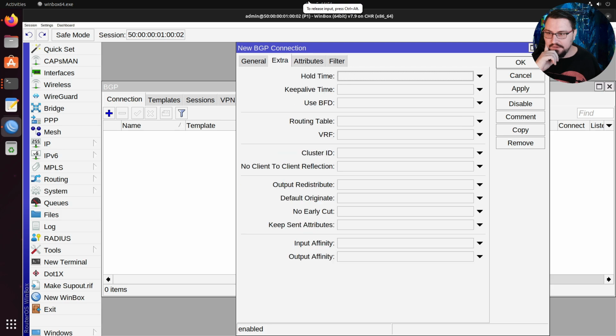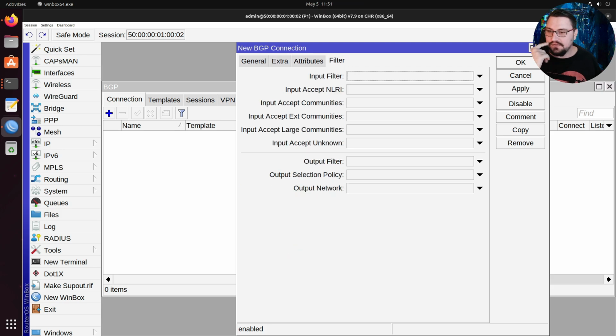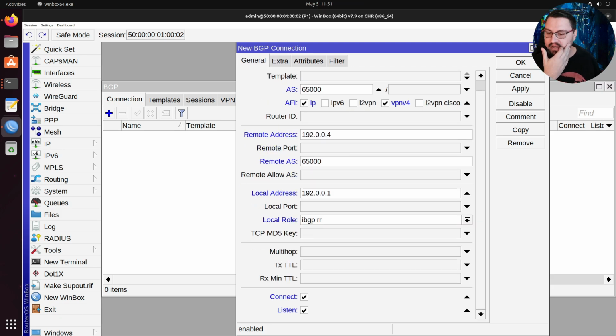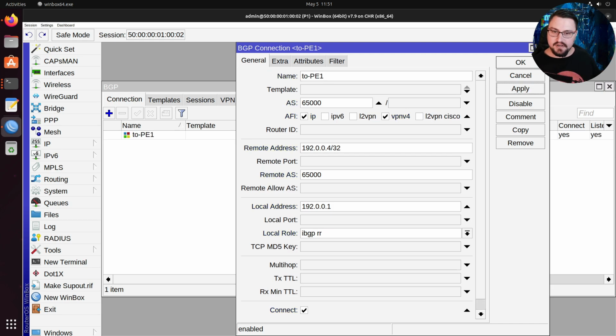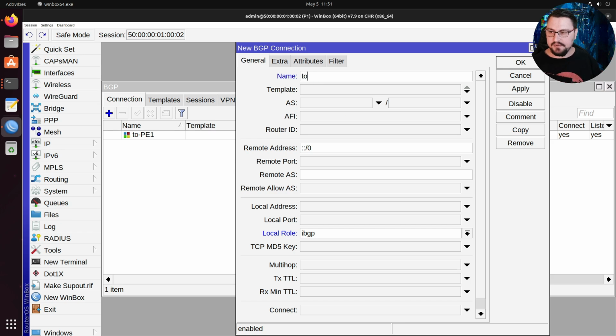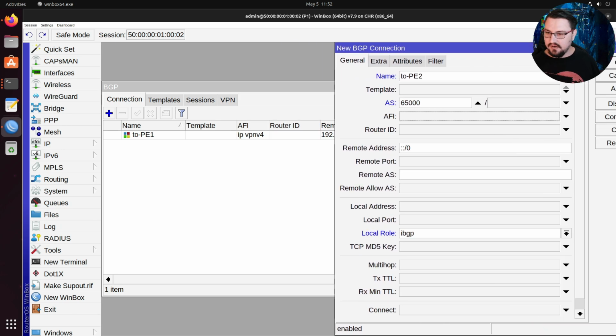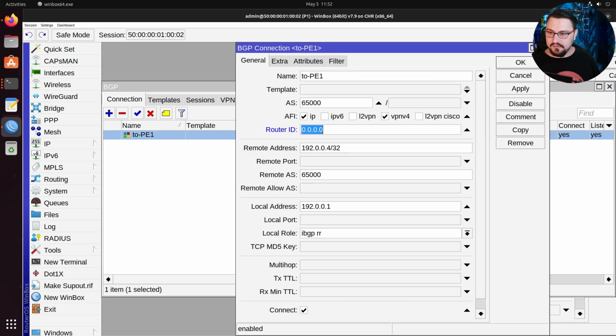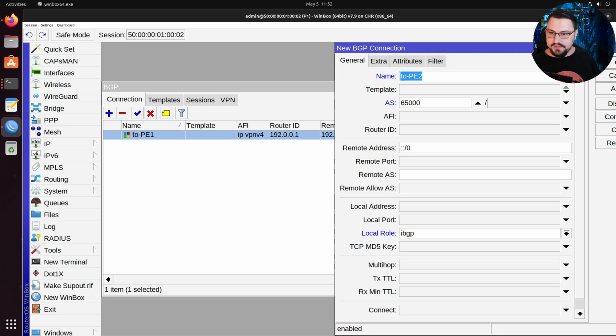I'm not going to add any filters or attributes or anything to this. This is just a very straightforward, very basic config. So I'll apply this. And let's add a connection for PE2 as well. So to PE2, 65000. Oh, I didn't set my router ID, did I? Let me just quickly also update that to the loopback address. And then I'll do the same for the second connection.